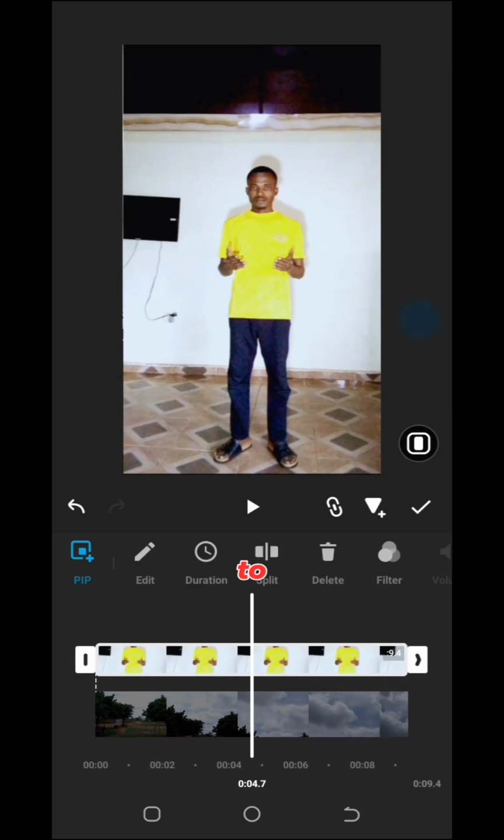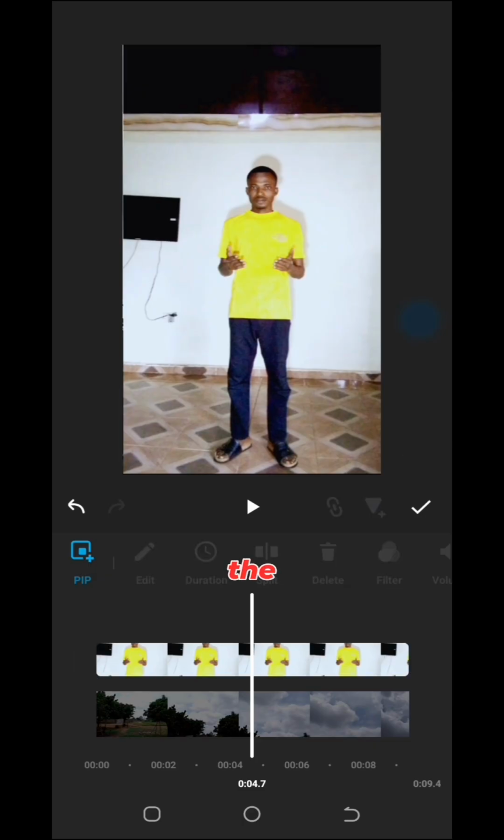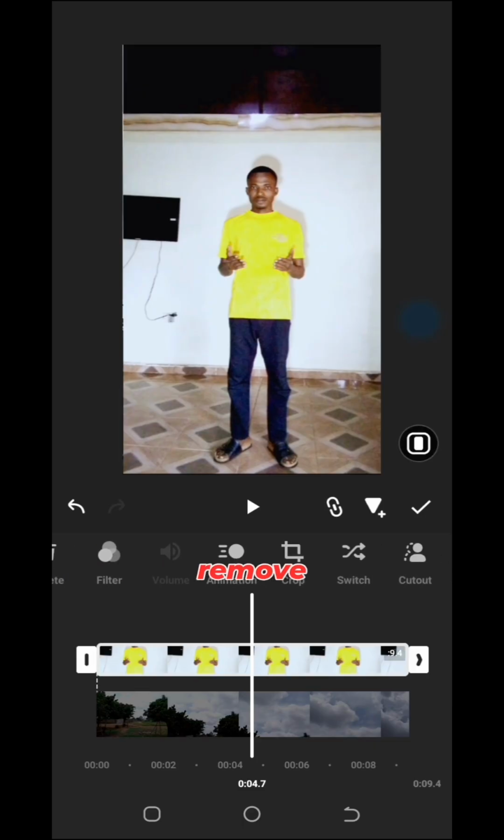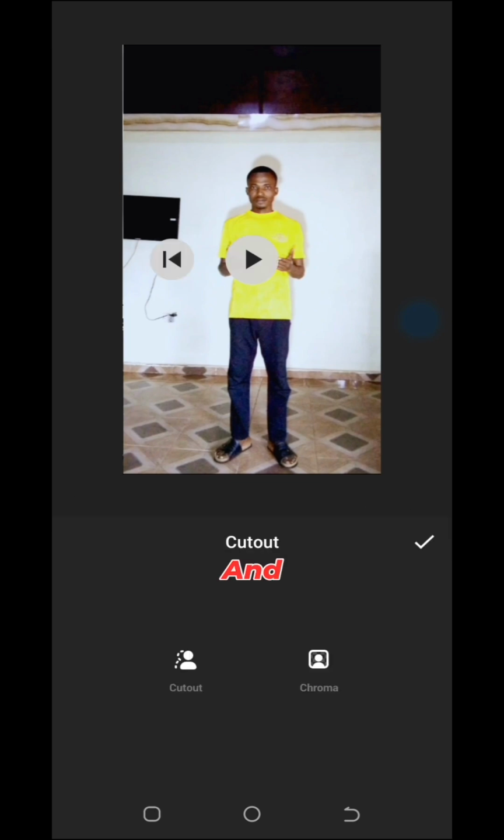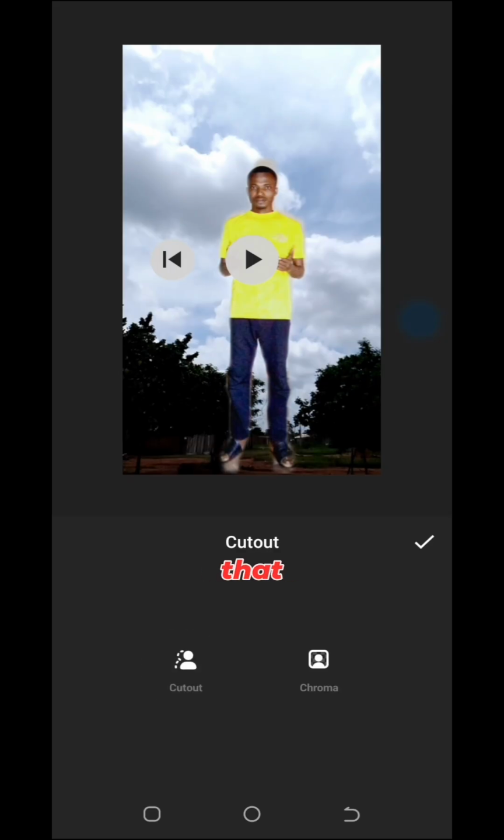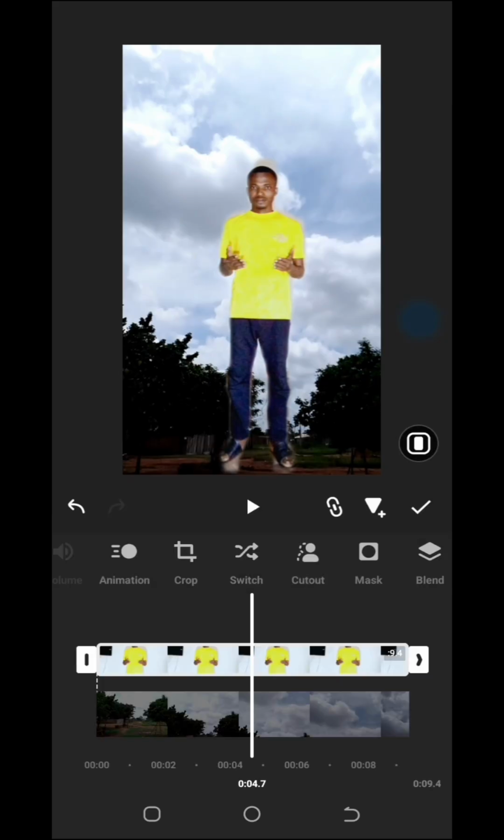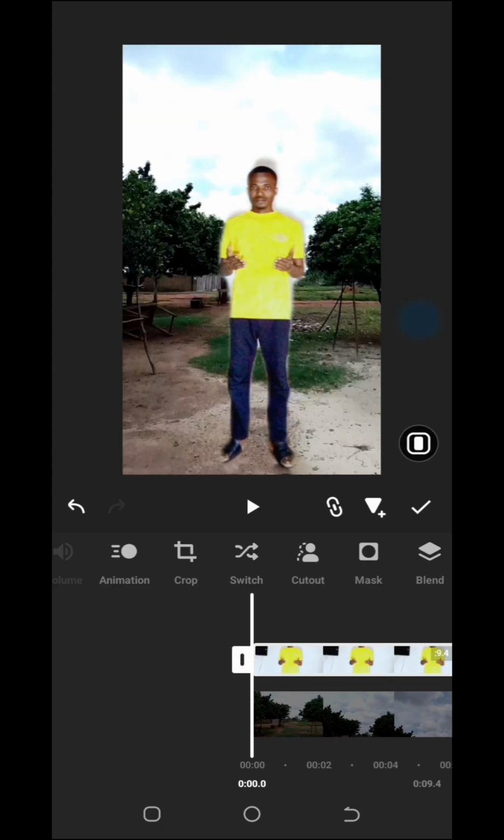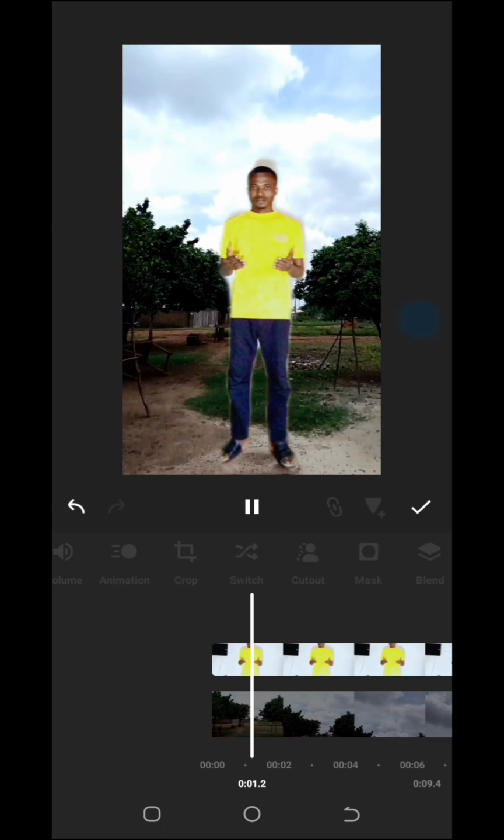Now our next step is to still tap on the first clip, and then we look for cutouts to remove the background. Now here it is. So we click on it, and then go ahead to click on cutout, and now you realize that the background has been removed. Then you click on the mark, and now here it is. So this is our video.